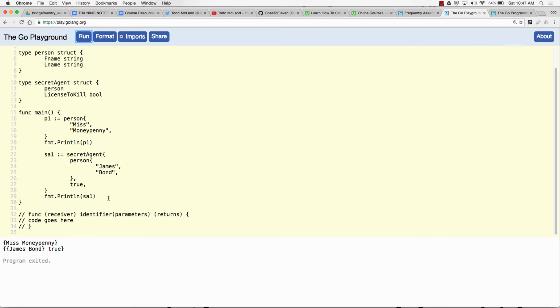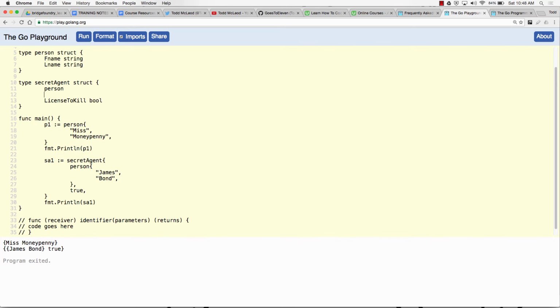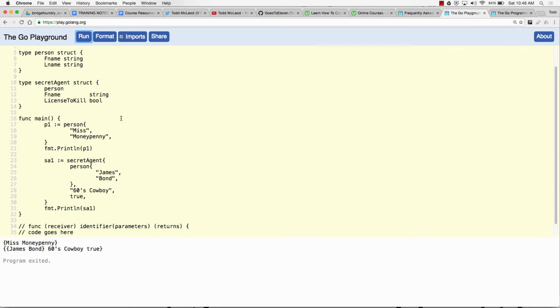Cool. Right? So if you want to see collision, if I had a collision, right? So there I have F name also, and I could, I don't know, what's James Bond's other name? Cowboy. It's modern cowboy. 60s cowboy. That's probably better. 60s cowboy. James Bond, 60s cowboy, and if I wanted to, I could do this.